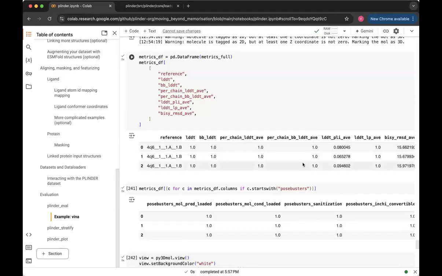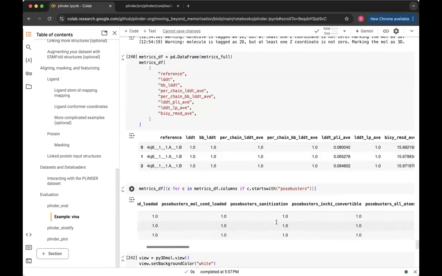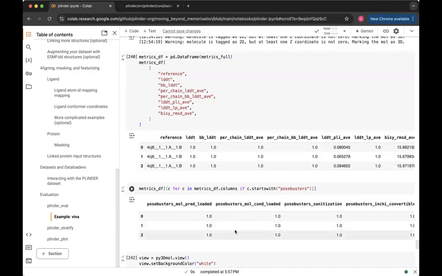And similarly for postbusters, the reason why they're fractions like this is that it basically tells you how many ligands in your system have passed this postbuster check. If you focus on the single ligand, single protein use case, then all of these are only about that one ligand in that system.